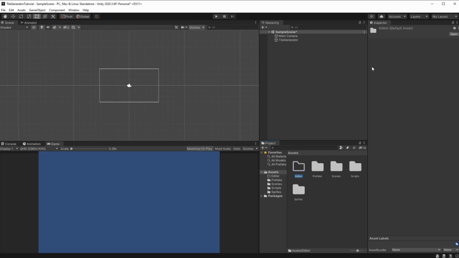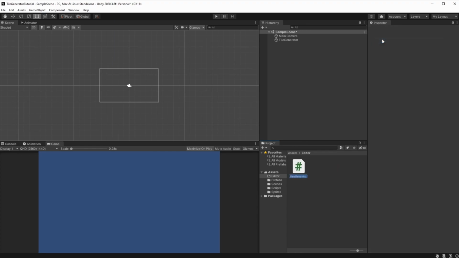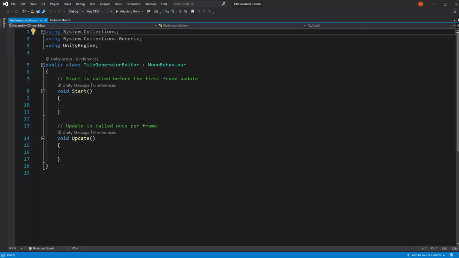So here it is very important that you don't misspell this. This is going to be our Editor. Opening it up, we can then create a new C# script that we're going to be calling TileGeneratorEditor. And we can open the script.